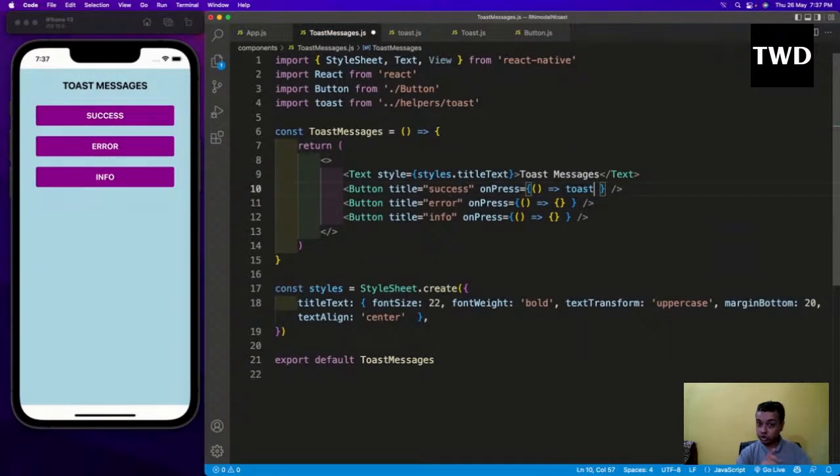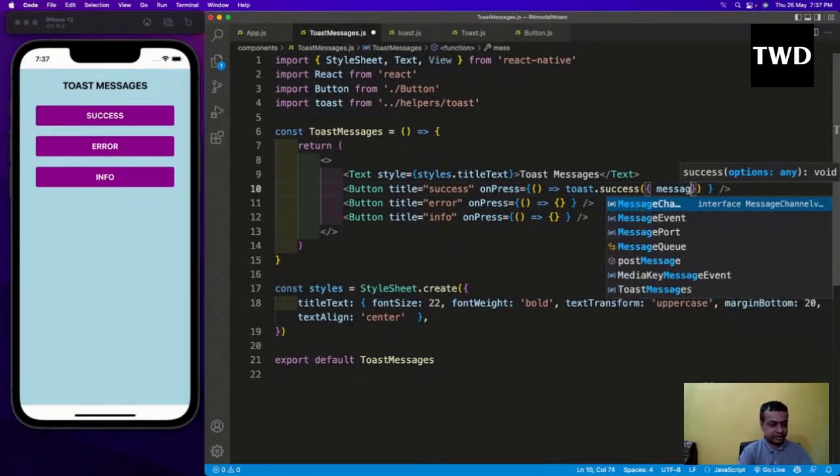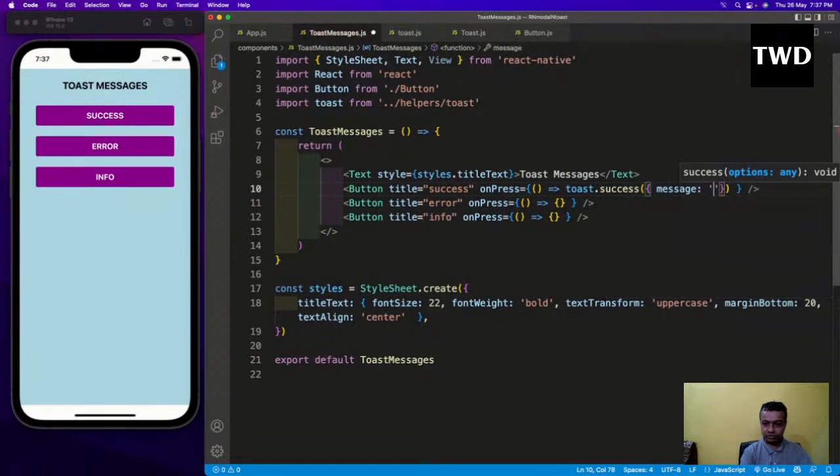Toast. So what is this toast? Toast is this helper toast dot success. Then I have to pass any message. So I will pass a message of successful. Like this I'll pass.